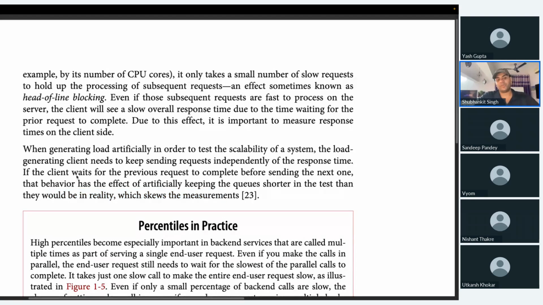So if the client waits for the previous request to complete, say I'm doing load testing, and in my load testing I only send a request once my current request is completed, then that is messing up things. Because my queue is going to be empty, my queue will not be long. Ideally, it should completely bombard the system with requests so that my queue is able to emulate a real-time load, and so that the line will be longer. So this is what it is trying to say, that keeping the queues artificially shorter in tests than they would be in reality, because I'm not sending enough requests since I'm waiting for the previous request to get completed. That is why you implement load testing carefully.